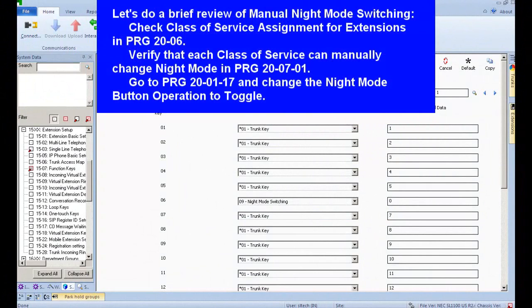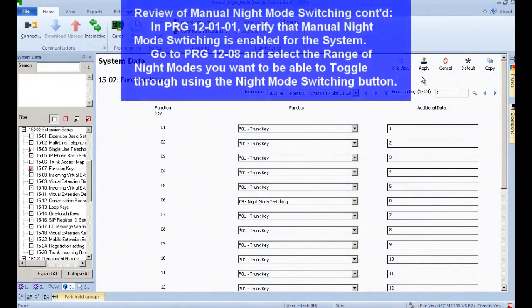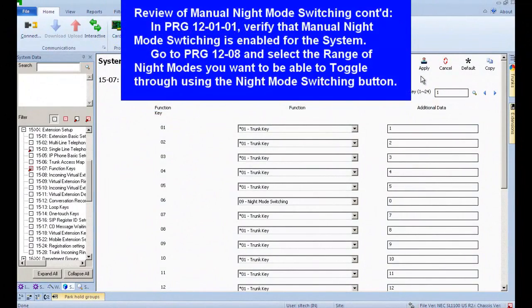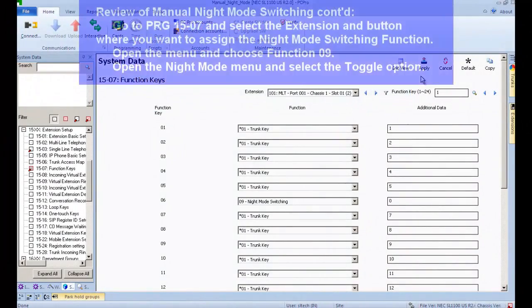Okay, let's do a brief review of manual night mode switching. First, you check the class of service assignment for extensions in program 2006. Then you verify that each class of service can manually change night mode in program 200701. Next, go to program 200117 and change the night mode button operation to toggle. Then go to program 120101 and verify that manual night mode switching is enabled for the system. After that, go to program 1208 and select the range of night modes you want to be able to toggle through using the night mode switching button.